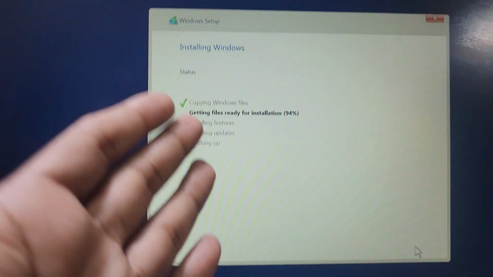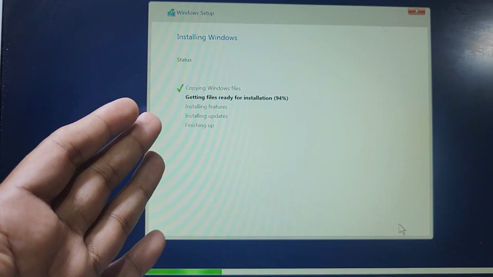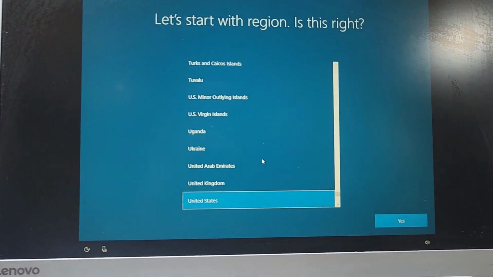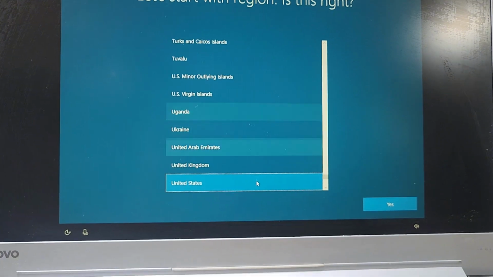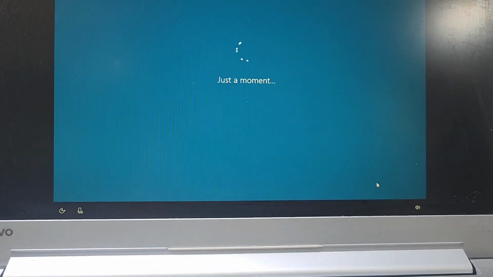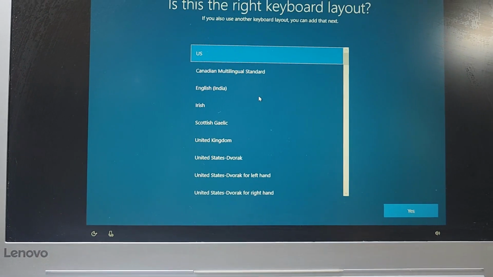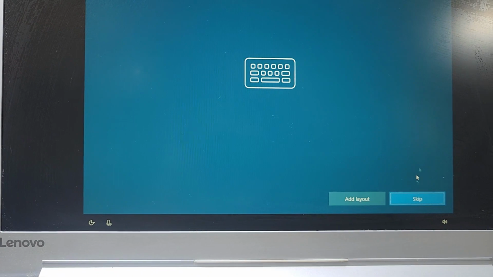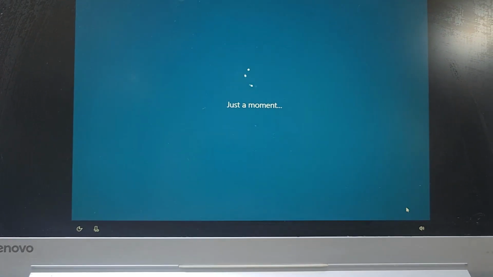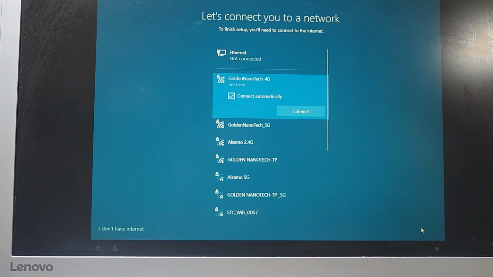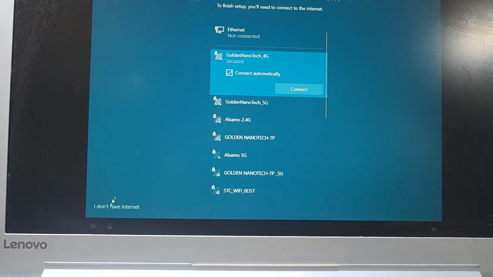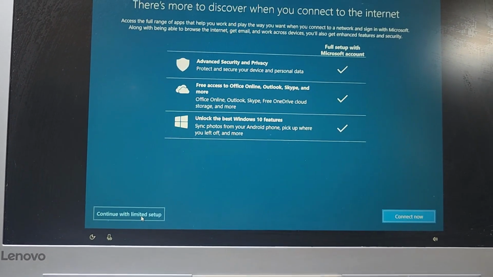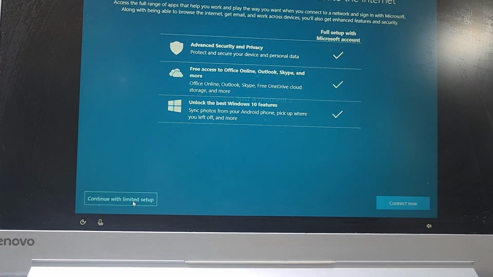So now we can see guys, it is 94% complete. And after it finishes all, restart your computer. Okay guys, after Windows installation completes, you can see select language and press yes, and then USA keyboard. If you want to add another layout, you can add or skip, and then don't connect to Wi-Fi. If you connect Wi-Fi, you need to set up an email or password. So continue with limited setup.